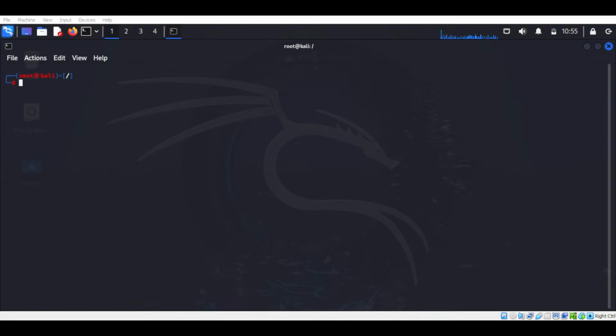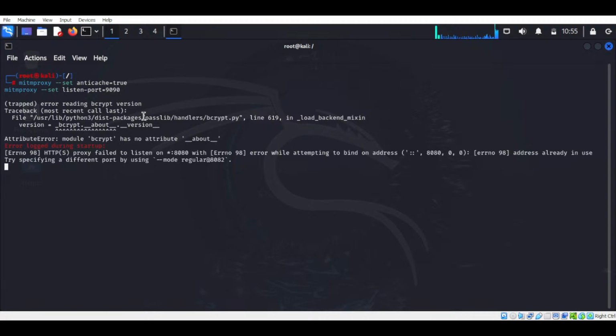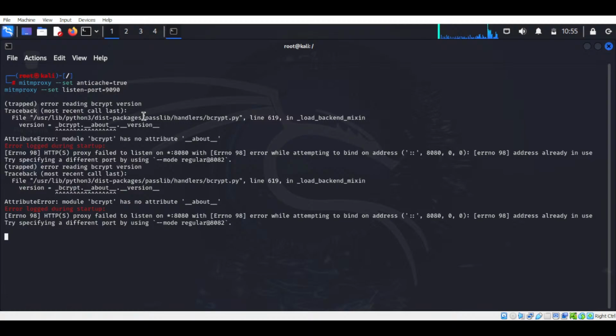Okay, let's move on. The next command sets an option dynamically, for example enabling and disabling features like anti-cache or modifying listening ports. These are examples I am working on, and I provide example details for these commands. Maybe that's why it showed some error.